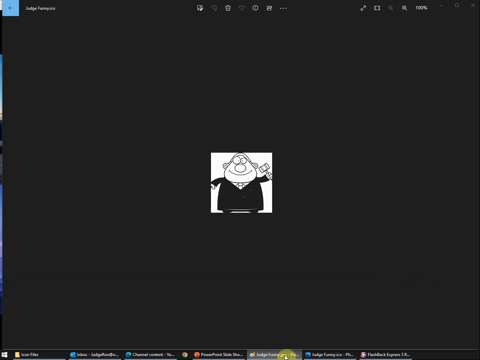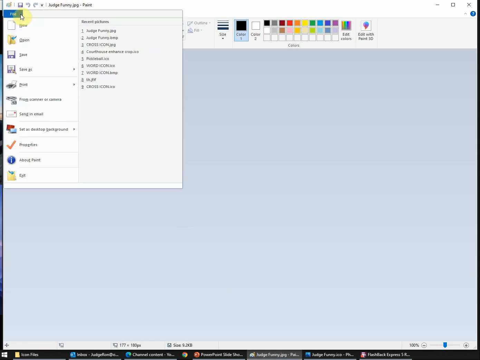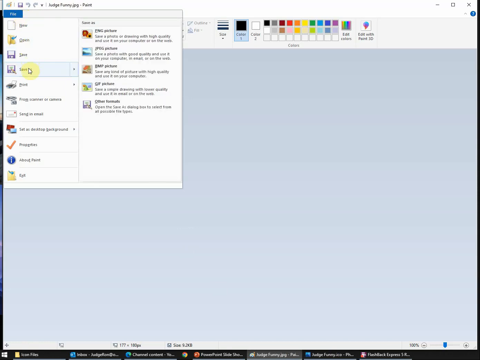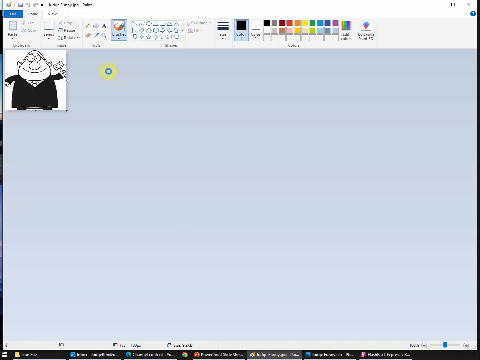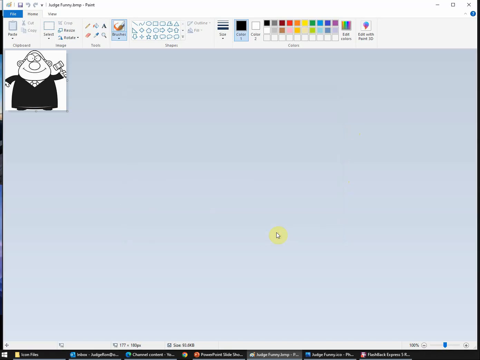Now, I'm going to open up that same document in Microsoft Paint. Again, I've got a JPEG file, and I'm going to go to Microsoft Paint, and I'm going to save as. You'll see this one isn't giving me the ICO option, so I'm going to save a bitmap file, and this is a BMP file. I'm going to save it in a little different location so it separates from the ICO file, but we're going to save it as funnyjudge.bmp.